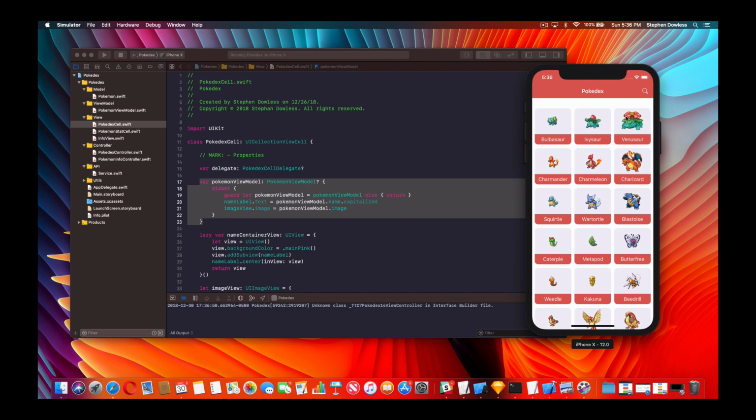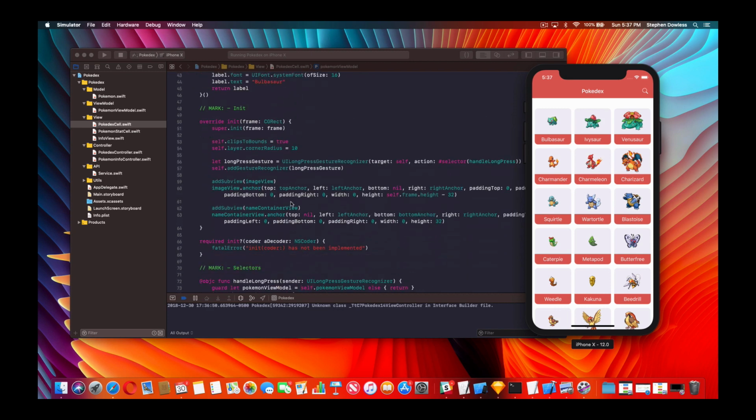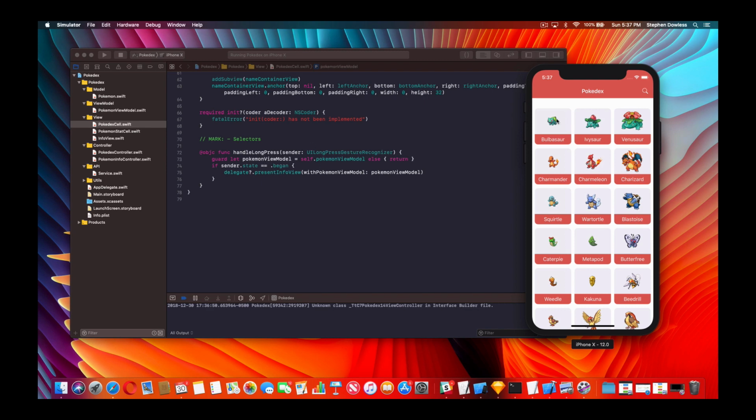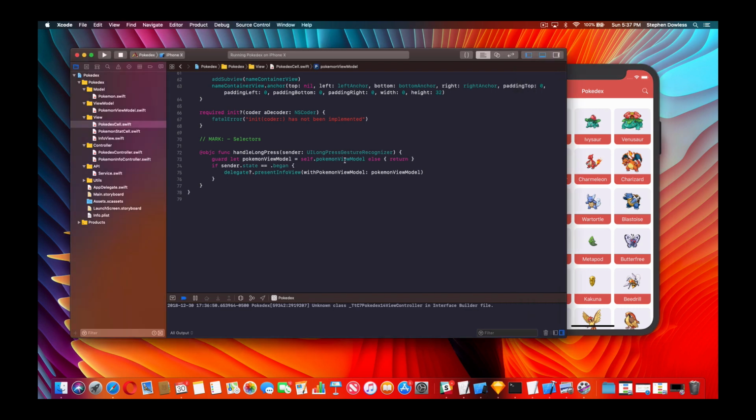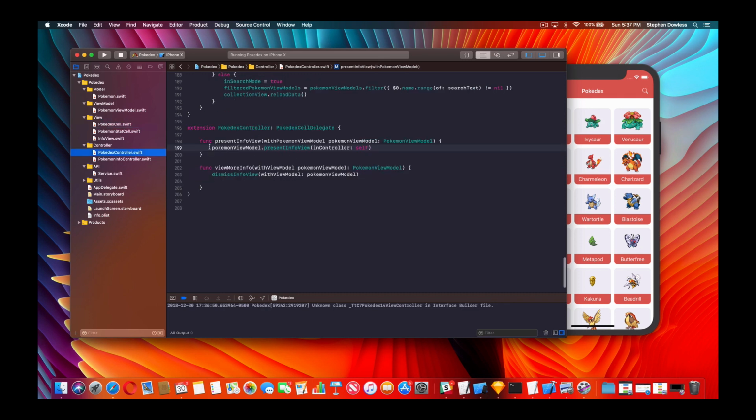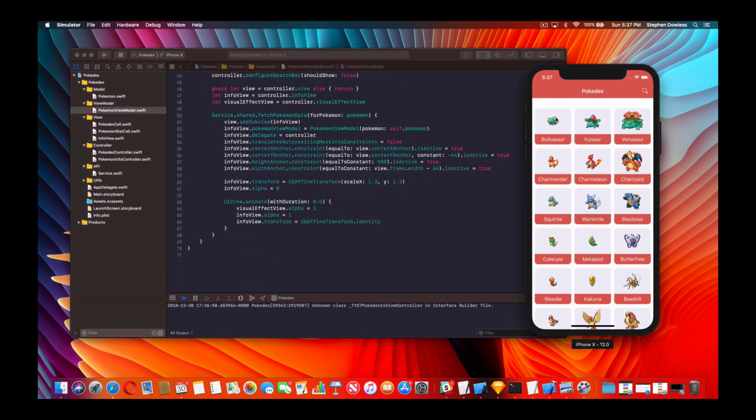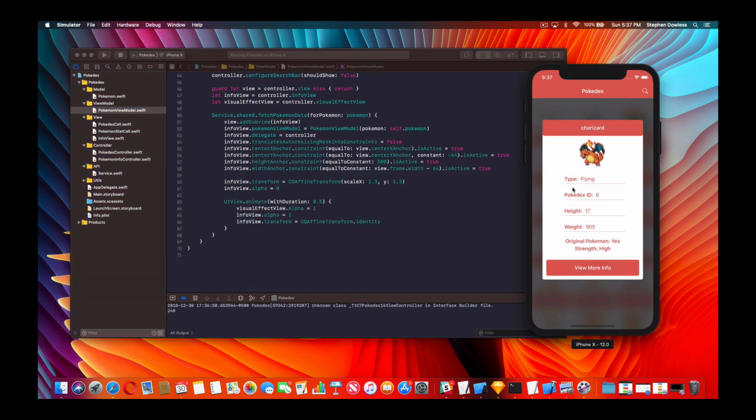So each one of these cells is configured with a Pokemon view model. The name and the image is set up with a Pokemon view model, right? And now when we go to this handle long press, this is the handler for when we long press on this cell. It's going to take that Pokemon view model it was configured with and pass it into this delegate method. And then that delegate method gets called, which is in our Pokedex controller. And then it says, okay, take that Pokemon view model that you passed in and present me with the info view, or call on this method. And that's what we just implemented here. So let's see if it works. And we're good to go, guys.